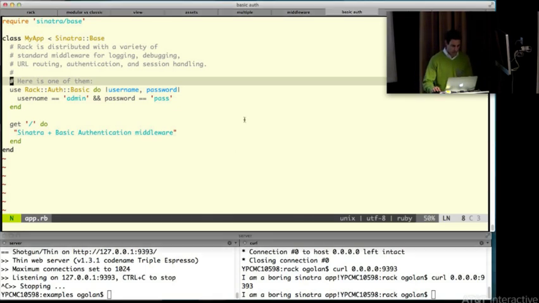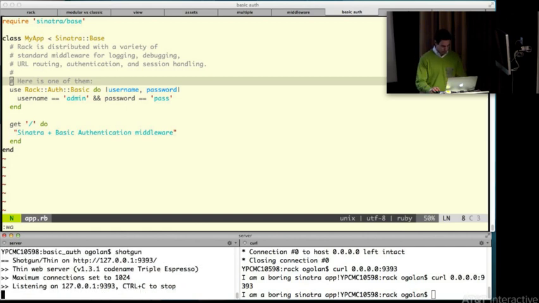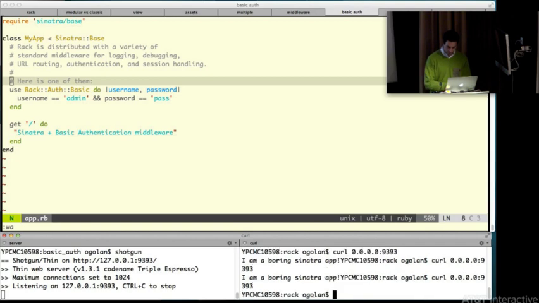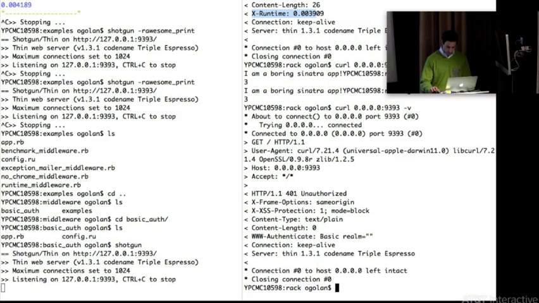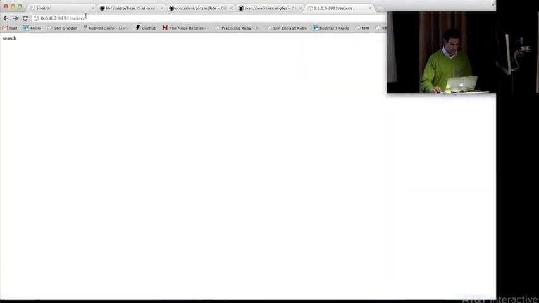Yeah. And let's just run it, you know? See? It's actually gonna run. I didn't lie or anything. I think it's here. Basic auth. Running shotgun. Let's try to do it from here. Yeah. And let's do it from the browser. Let's see what happens.